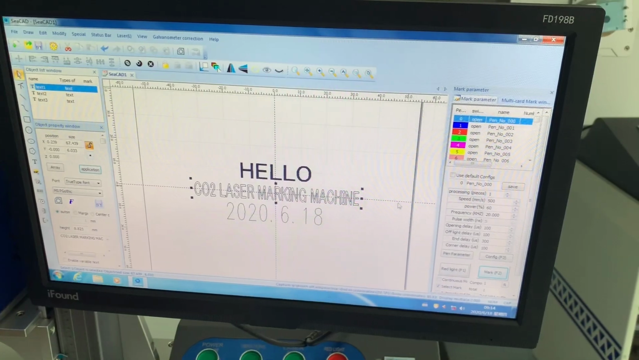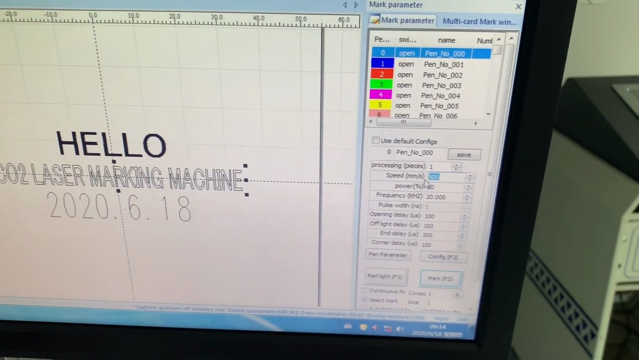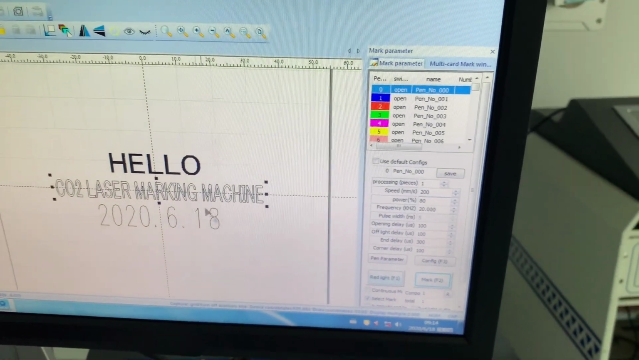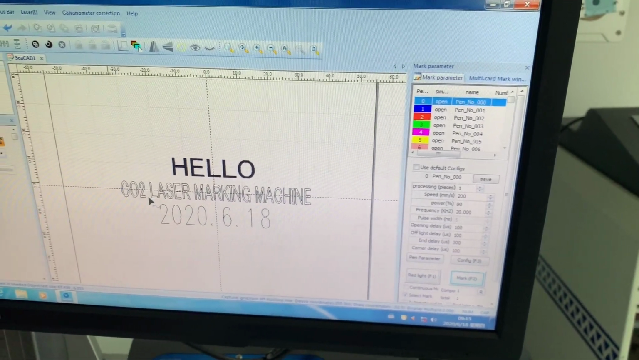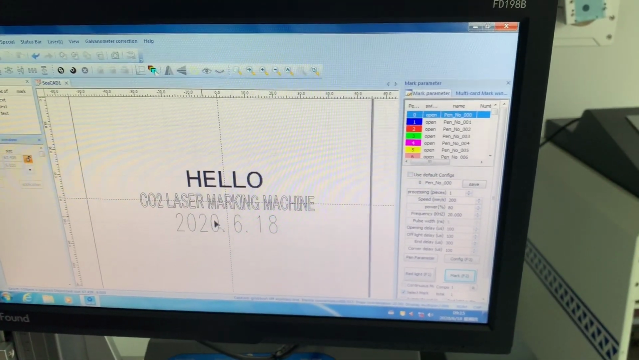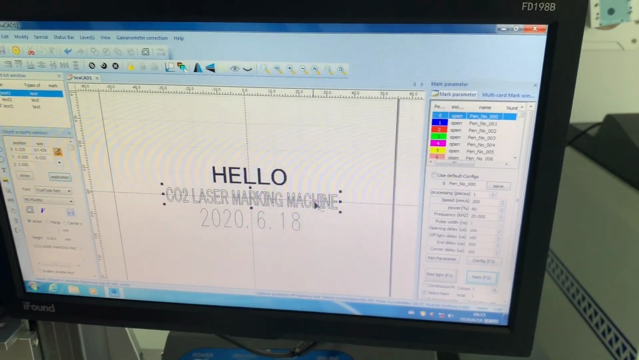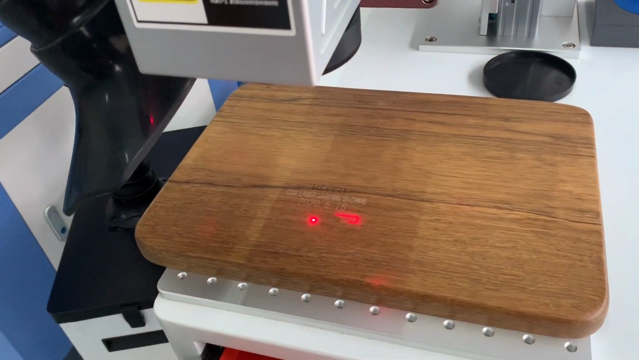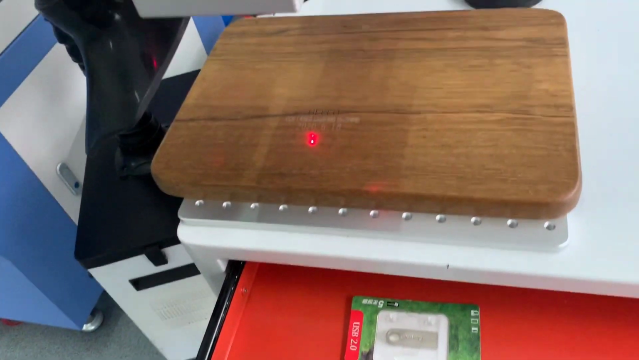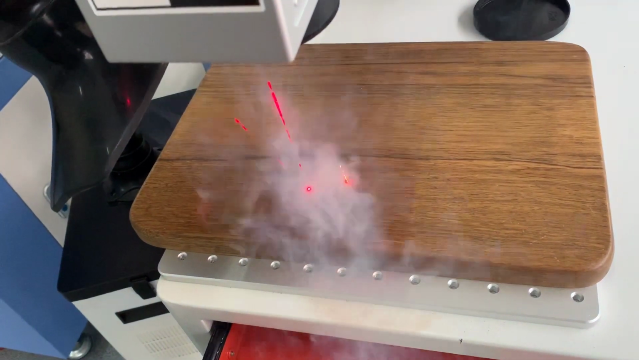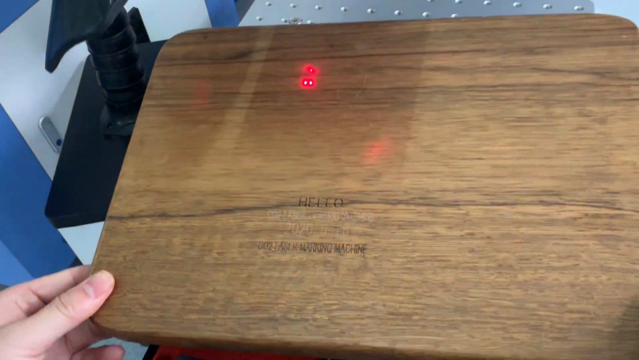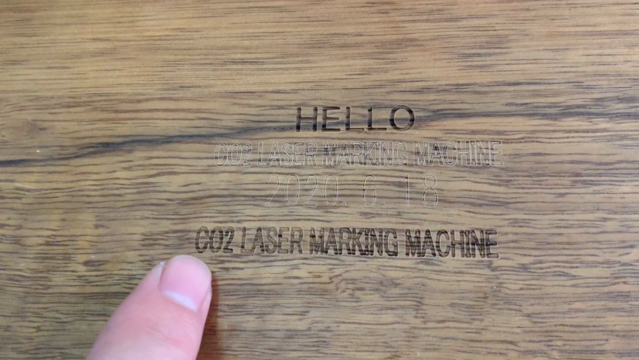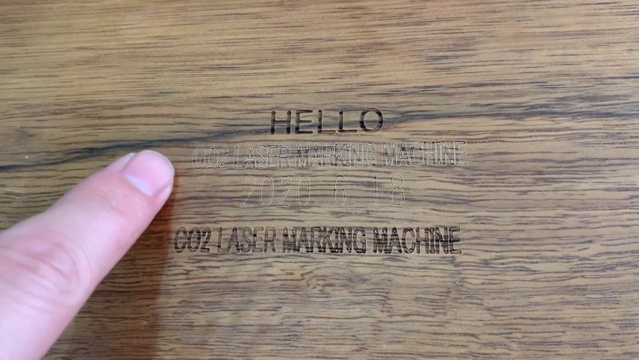If you want the marking performance deeper, we can change the speed. We make the speed small, 200, and enlarge the power. We change to 80. We choose the middle content and click the select mark. Then when we click the red light, you can only see the red square for the middle content. Then click the mark. Now you can see if we change the speed and the power, the marking performance is different. This one is deeper and darker.